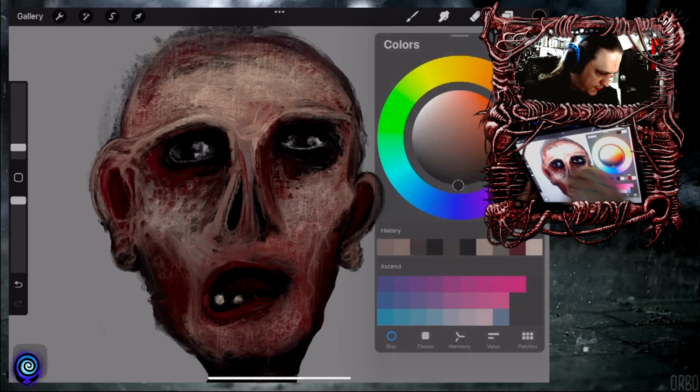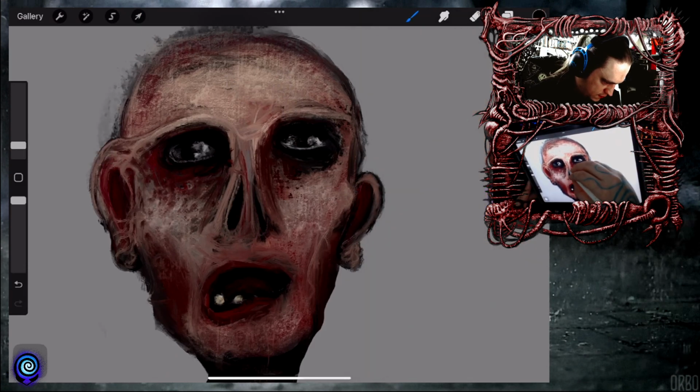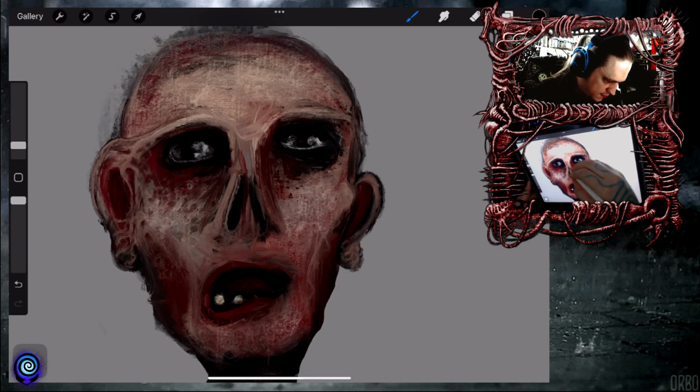It's a very thick center nose piece. It shouldn't be that thick.